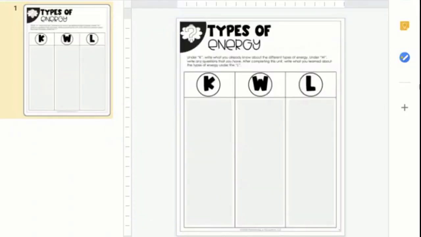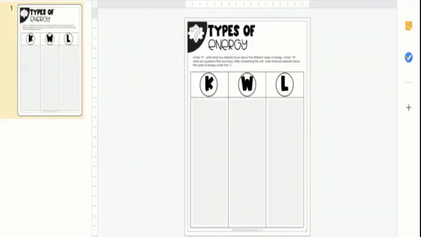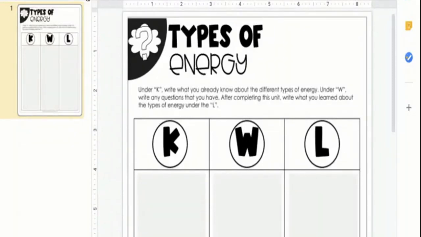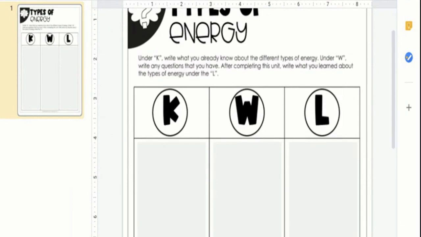Now we are going to complete this little Google slide here. I'm going to zoom in a little bit so you can see what we're talking about. So what we're going to do is under this K, you are going to write what you already know. K is for know, what you already know about the different types of energy. That's why I had you guys think about that a little bit before. Write some things that you already know. And if you click on this text box, you should be able to just write in it the things that you already know about it.